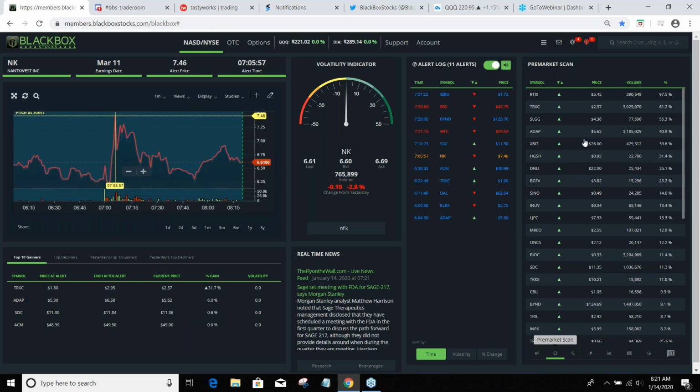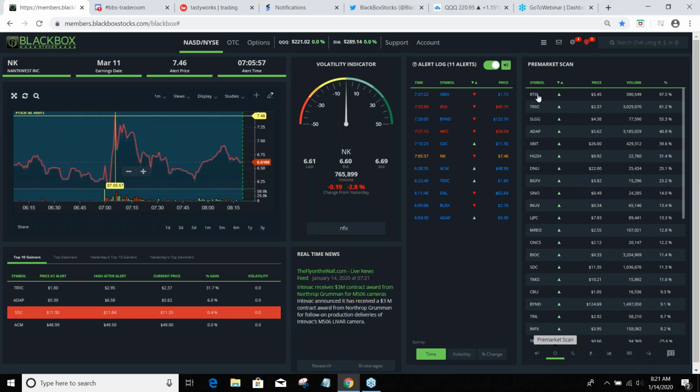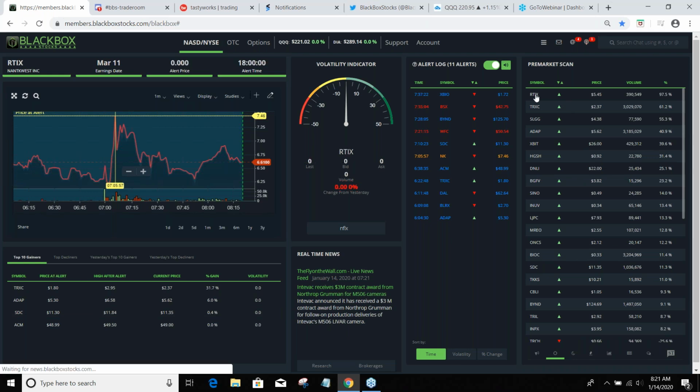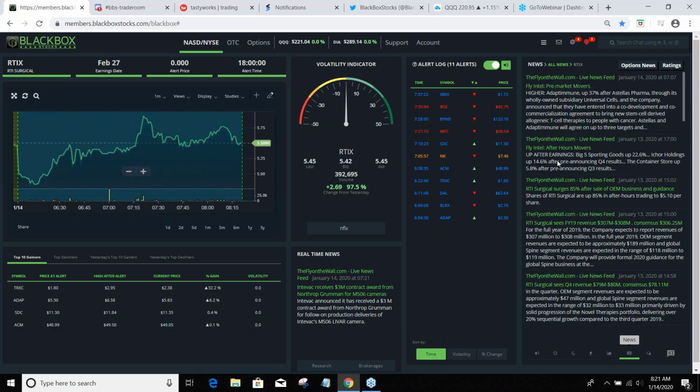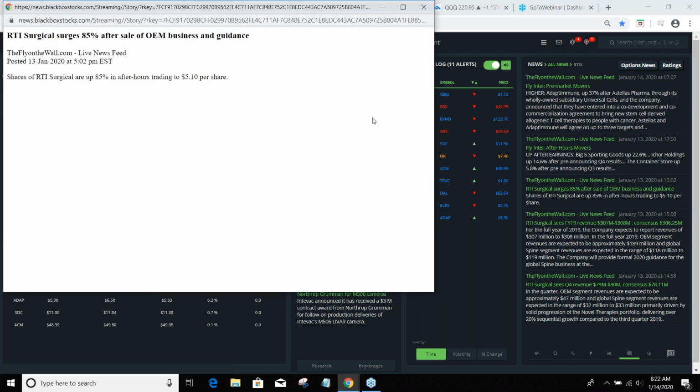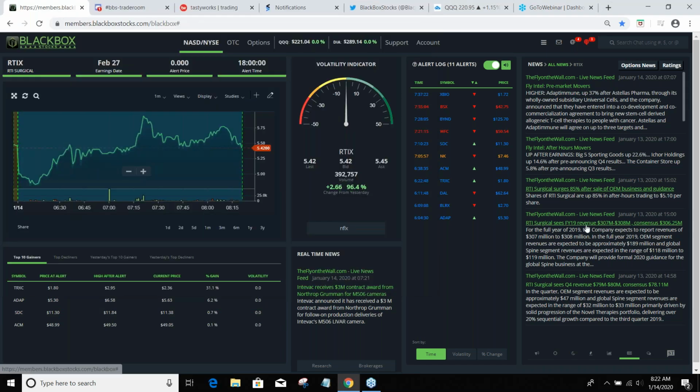So how I use this in the mornings, I do like to see what caused this. So I'm going to go look at RTIX. Go to the news. So this looks like they had ER. RTI Surgical 307 to 308 million, consensus 306. So this is what that is. This is an ER play.